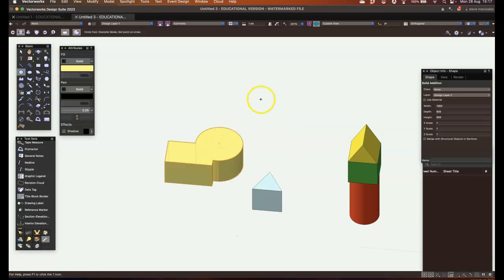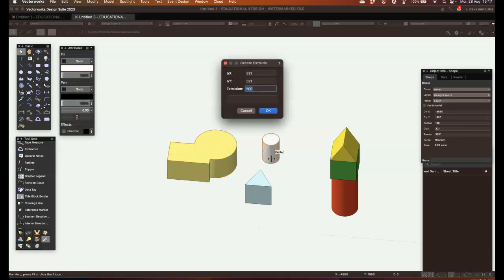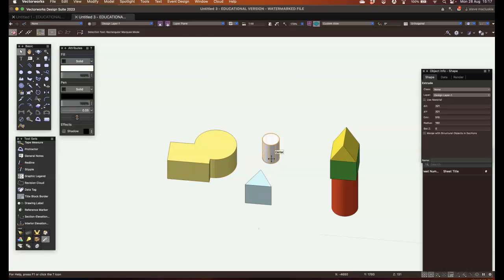A solid subtraction, I'll do a circle. I'm working in the 3D world at the moment. Probably wouldn't normally do this, but it's just so I can show you. Now this object here has an extrusion of 500, so I'm going to extrude this one slightly higher at 510, just so you can see. Then if I place this object in the middle of this one here, well, you can kind of see what's happening there. It's glitched a little bit.